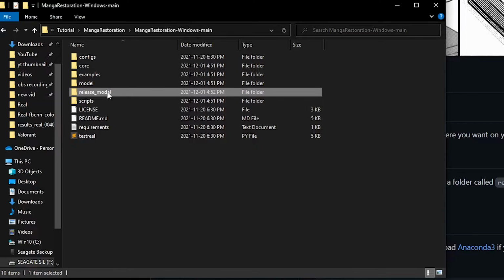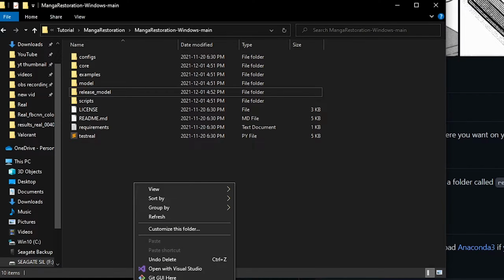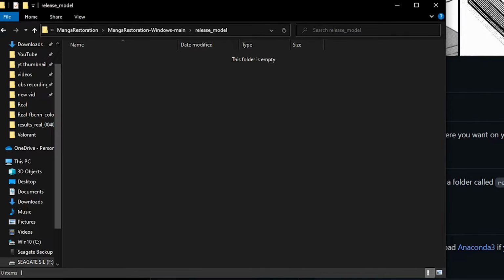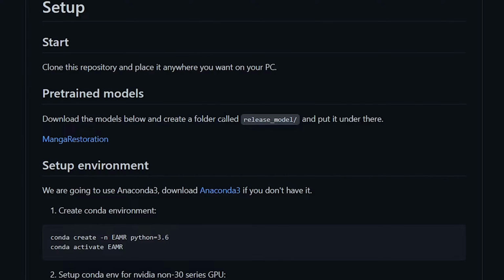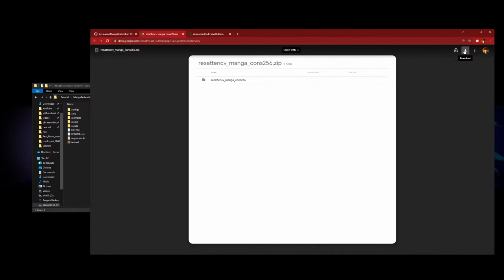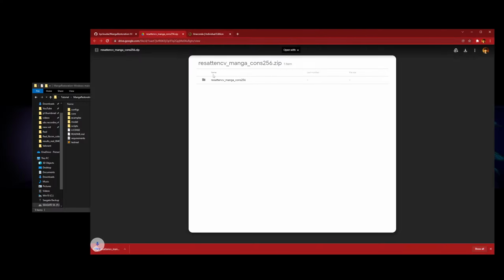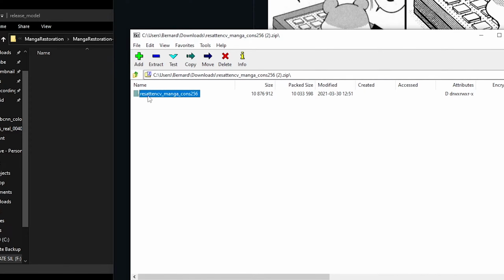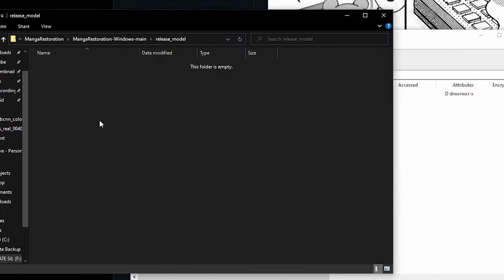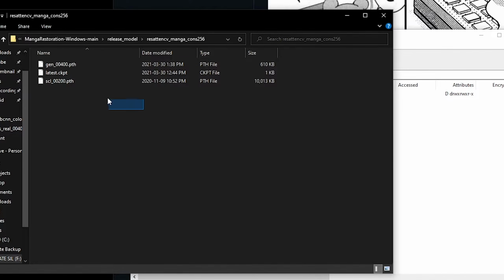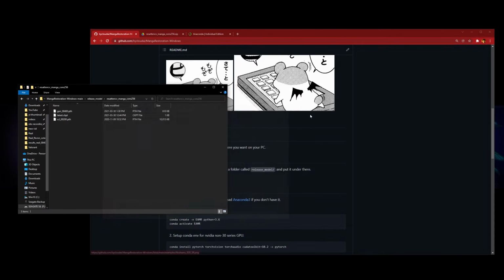Create a folder called release_model. I already created one, so you're gonna go into this one. You need to download the pre-trained models, so copy this link and then download this file. Then you unzip this, and drag this folder into here. If you go into this folder, you'll see these three files are here, and you're fine.